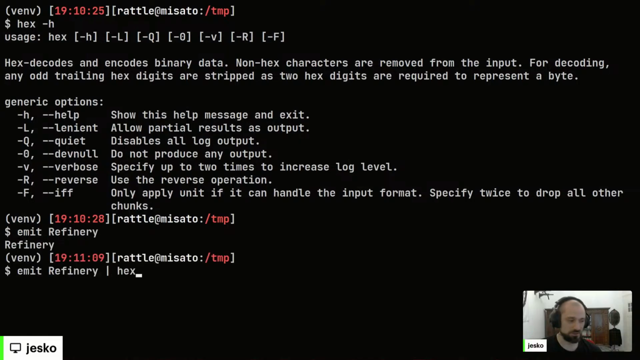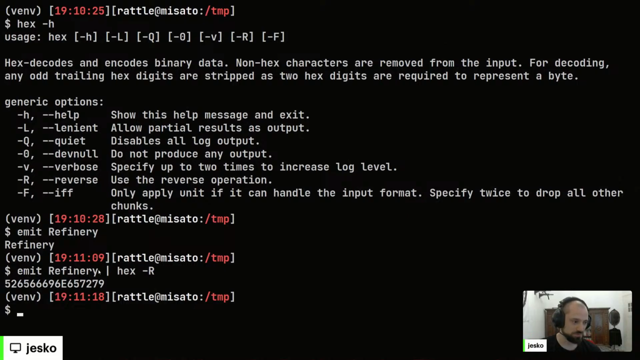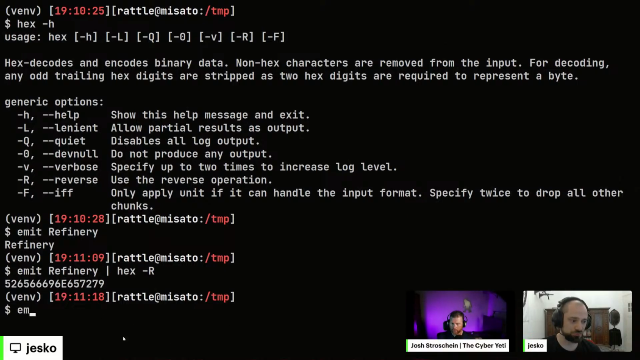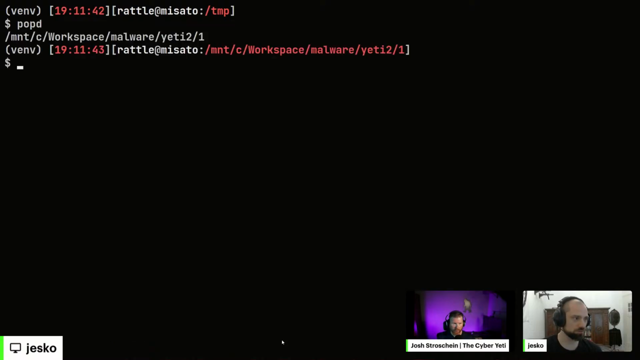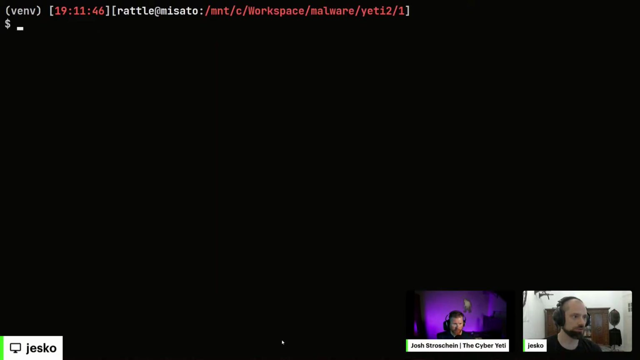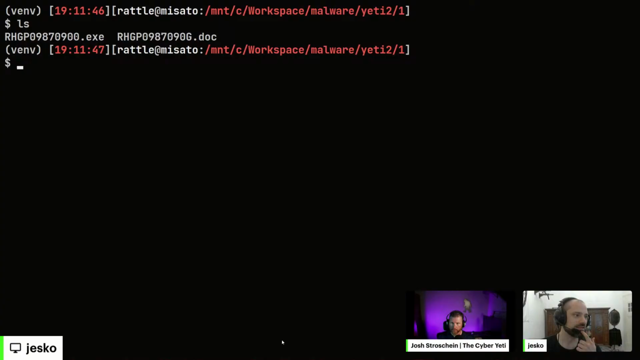And if I now pipe this to hex -r for doing the reverse operation, it will hex encode this. And if we were to emit the string and pipe it to hex, it would decode the hex and output refinery. So this is the fundamental principle. You just chain, and now you can chain together multiple of these to do more than just this. And with this very brief introduction, I will go over here and look at this.